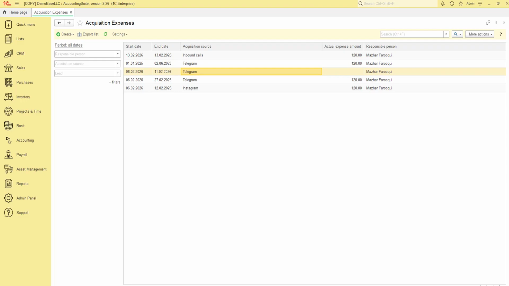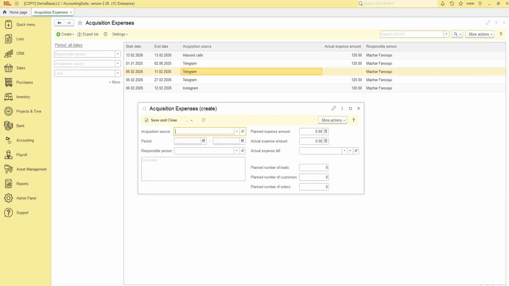Now we will create an acquisition expense. How to do this? Click on the Create button, New, enter acquisition source, set period, enter responsible person, enter planned expense amount, planned number of leads, number of customers, and planned number of orders. And click on Save and Close.